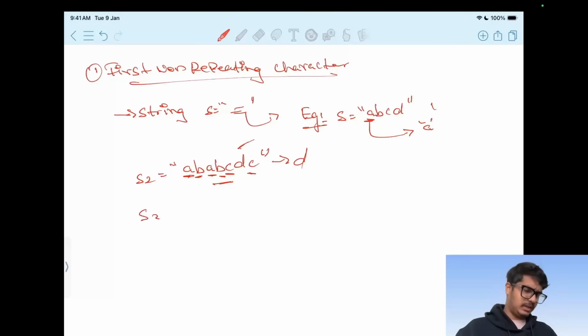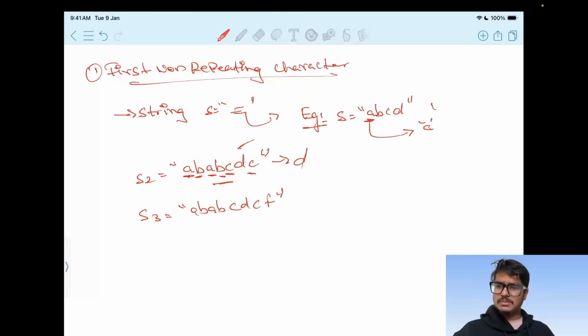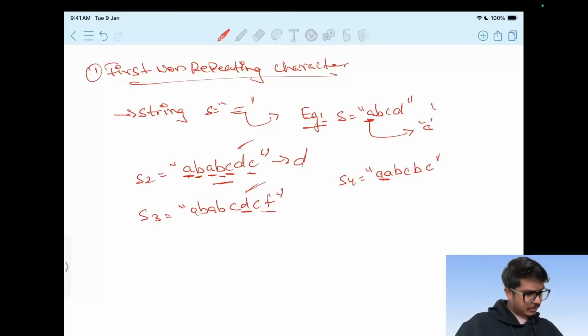Let's take another example also. So let's write a, b, a, b, c, d, c, f. Let's say this is my string. So here non-repeating characters are D and F. They are not repeating, but we want the first one. So D is the first non-repeating character, so we will return D. What about this? S4 is equal to a, b, a, b, c, b, c. Here A is getting repeated, B is also repeated, C is also repeated. Here there is no non-repeating character, so we will return -1.